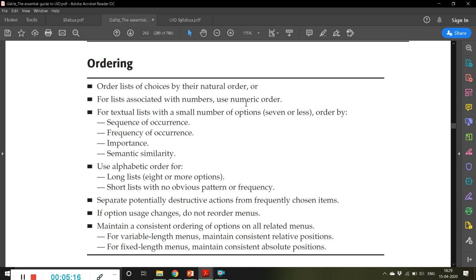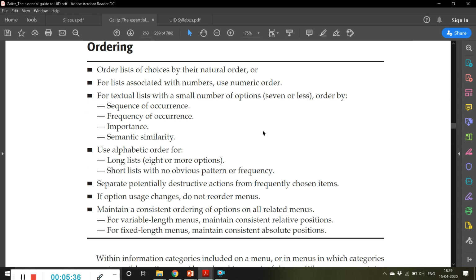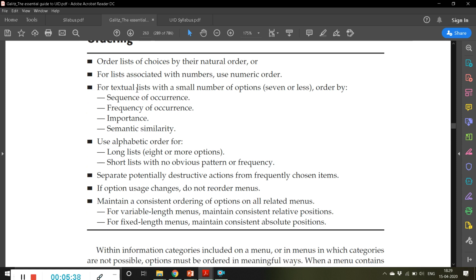So this is what a natural order is. If you are planning to show, say, traveling to Bangalore as a menu, then this is a natural order. If the natural order doesn't exist, and the list is associated with numbers, then definitely you can use the numbers. Then for textual lists with a small number of options, 7 or less, order by sequence of occurrence, then frequency of occurrence, then importance, then semantic similarity.